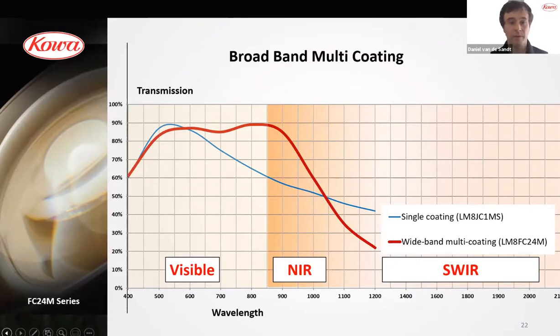The other, more standard lenses have what we see here, the blue line, the so-called peak coating, where the peak is at about 400 nanometer, and then the transmission drops to 60% in near infrared. These two coatings are the most used coatings for all of the lenses for use in visible and near infrared.